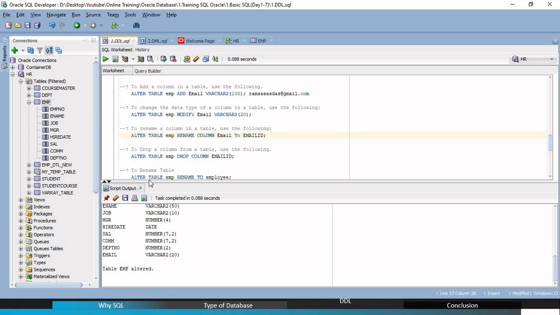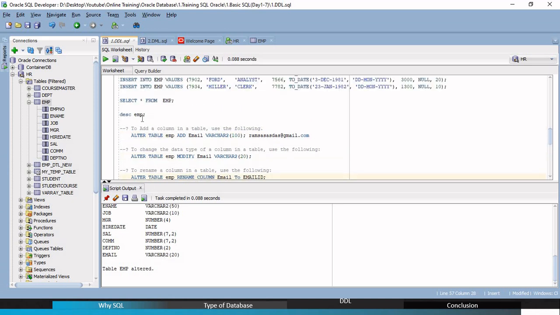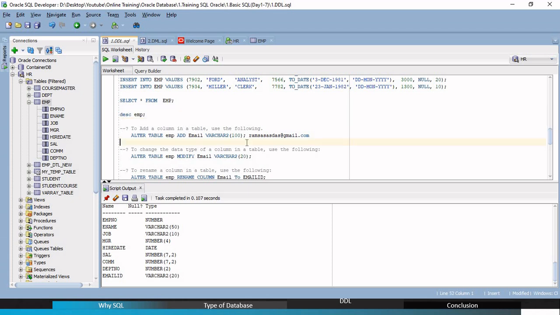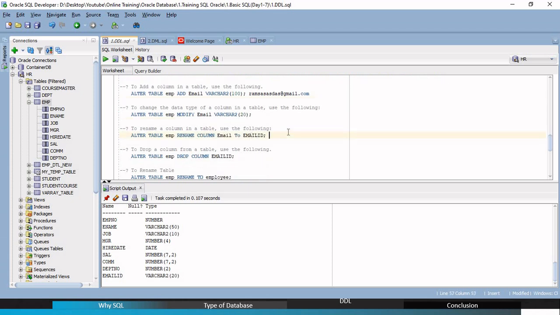This is also altered. Now let us check the table description. Now you can see that there is a new email ID. Previously it was email only. Now we changed it to email ID. Right. So this is how we can rename the column.